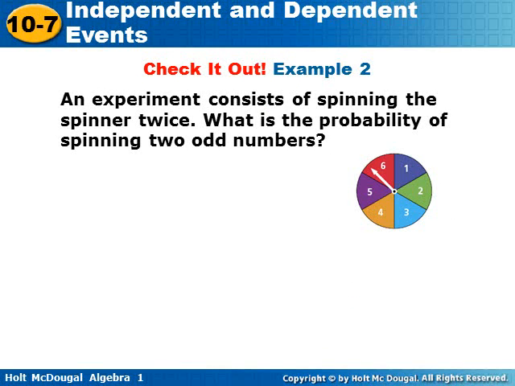An experiment consists of spinning the spinner twice. What's the probability of spinning 2 odd numbers? This is for you to try on your own, and then you can check back for your answer.